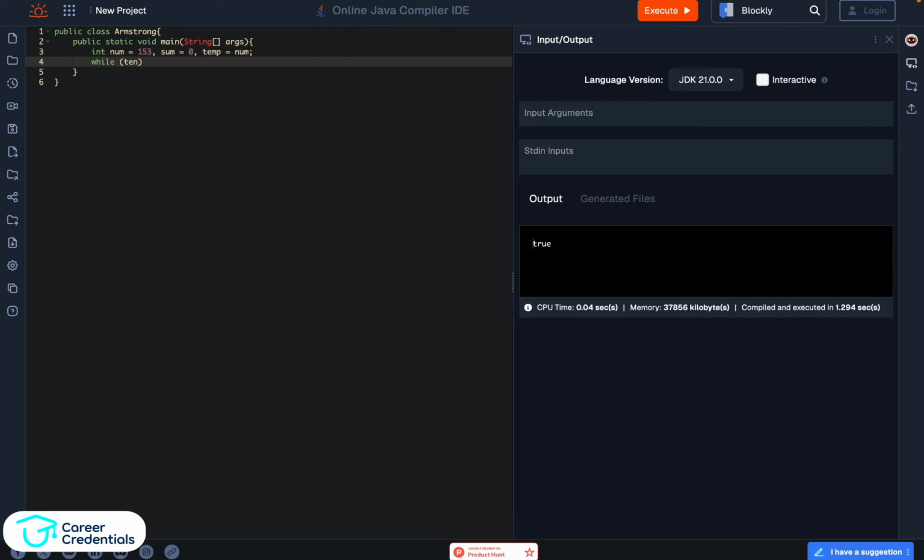So while temp is not equal to 0, now we have to create an integer where we'll be taking individual digits, so integer digits equals temp modulo 10. This will take the last digit of our variable temp. Now we just have to add the cubed version of the digit taken here into the variable sum.